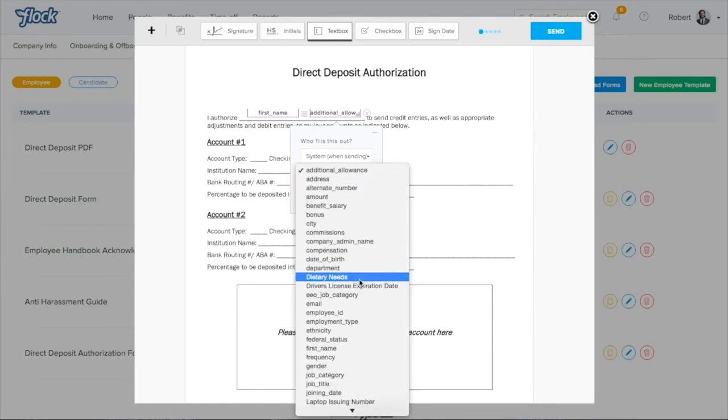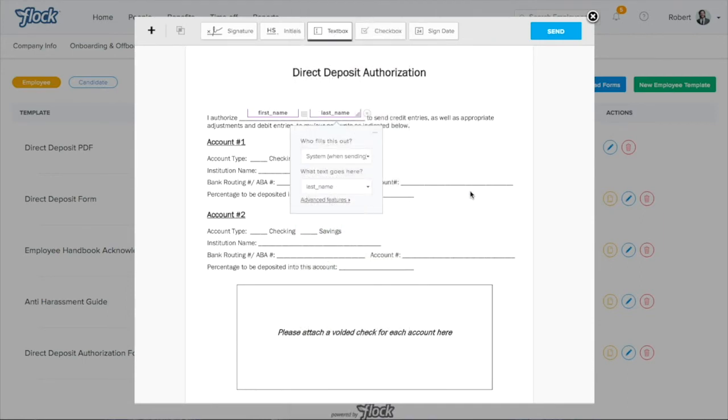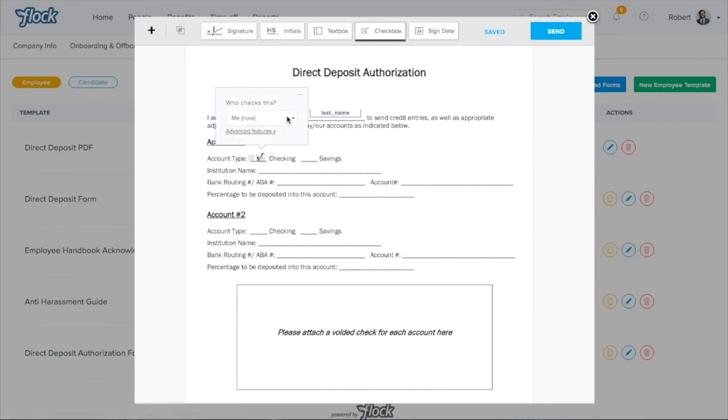Let's go down to probably L for last. So let's find the last name. There we go. And then we can add in even things like check boxes, which I'll add right here. And who fills this out, me or the employee? I'm going to have the employee do so, and I'm not going to have it be required.